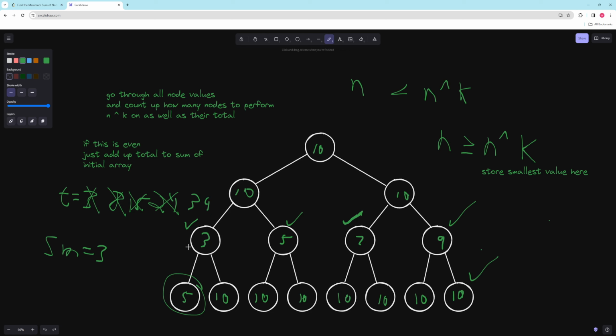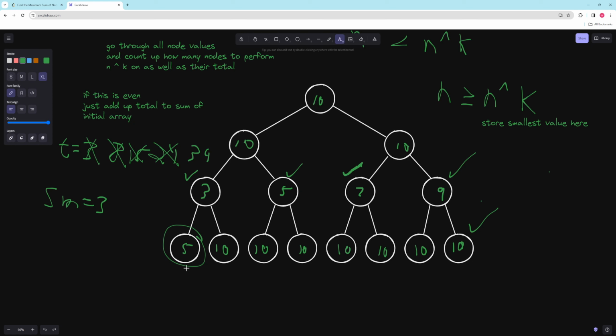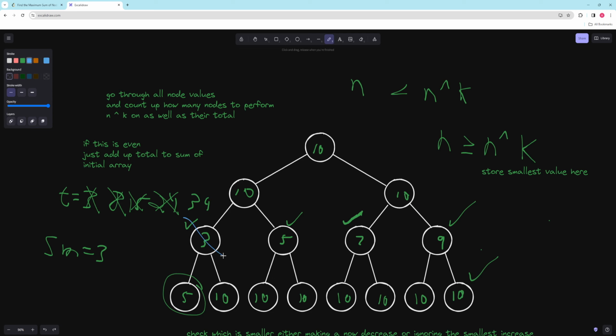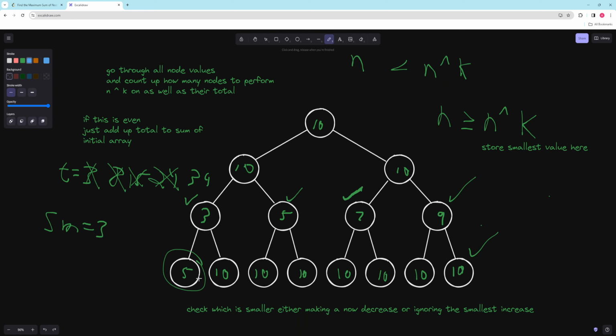And it's pretty easy to figure out which one is better there, right? So you just check which is smaller, either making a node decrease or ignoring the smallest increase. So we can either just say, we're not going to use this node at all. We don't really care. We'll just use these 4 and we'll increase those 4. Those are possible without decreasing anything. Or we will keep this one and then we'll find the smallest node to decrease and then we'll add those together. In this case, if we decrease, this will be -5 and this will be +3. So we just want to not use the node at all.